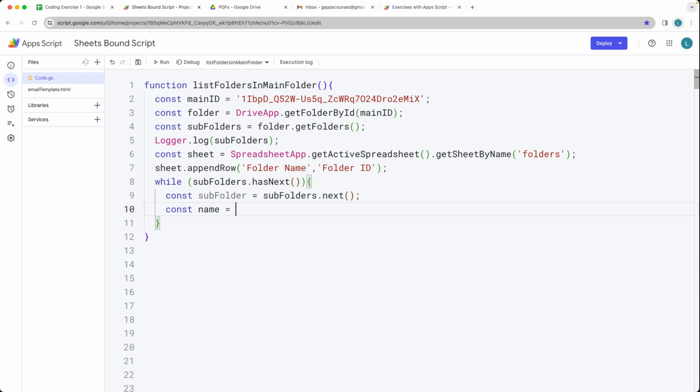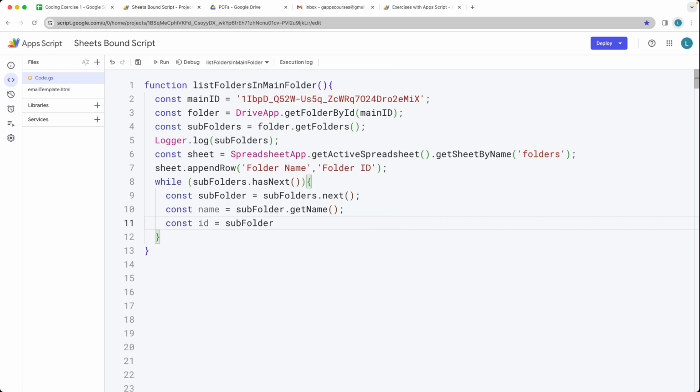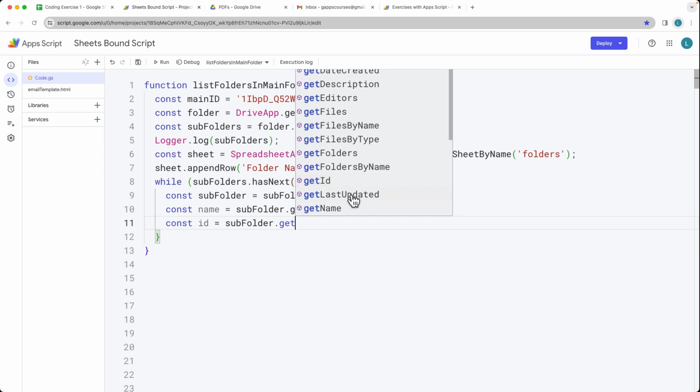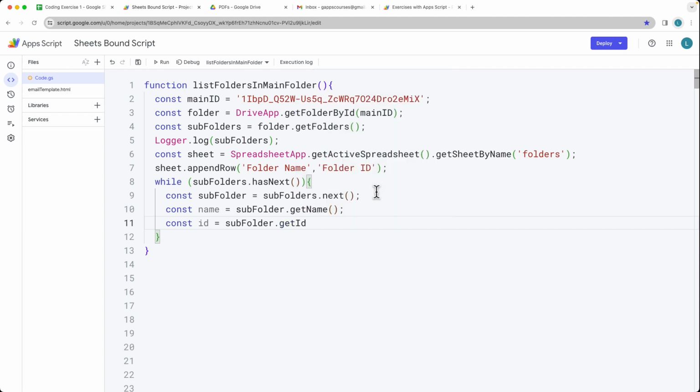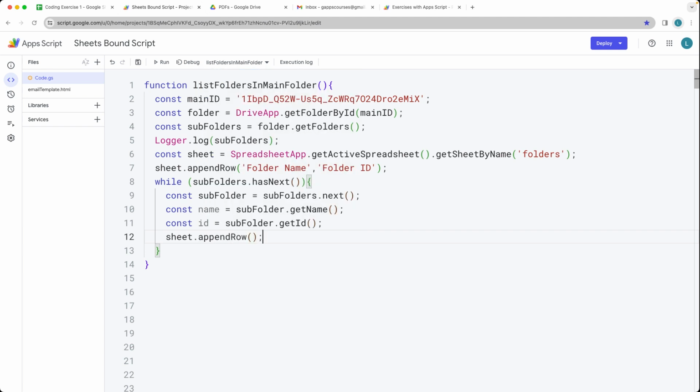Let's get the name of that particular subfolder. So we take the subfolder and we use get name. There's a bunch of methods here that we can utilize, and we can list out a whole bunch of details about the folder. Another one that we can get is the ID value. So again, select the subfolder object, and we've got the ID, last updated, folders, files, we can get editors, description. All of that information is there, and you can add that into the spreadsheet if you want. I'm just going to be using those two values, and we're appending the row with an array, and the array is going to contain the name and the ID, comma separated.